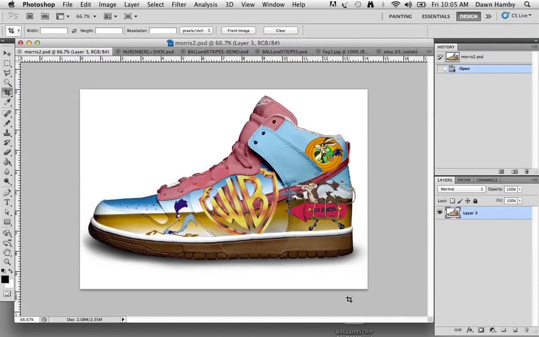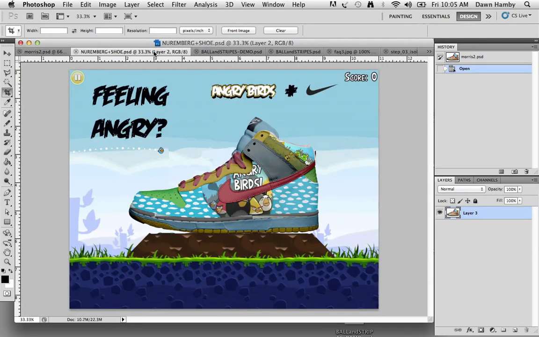Hi designers, in this video I'll be showing you how to take images and wrap them around a form. You'll be using this technique for your shoe design, as you see in this design here, where the theme was Warner Brothers. You can also see another example here.